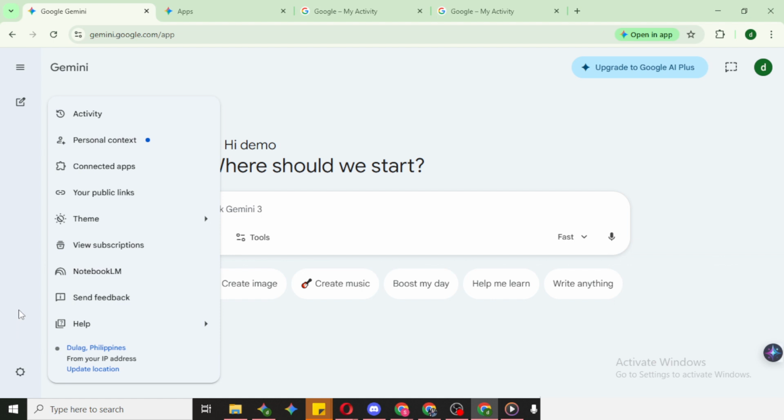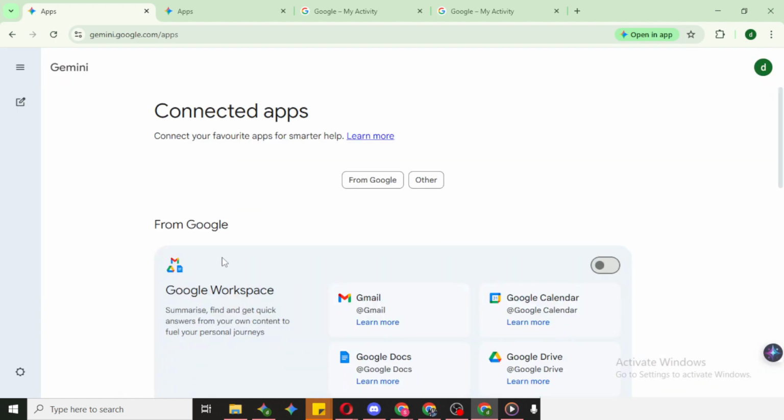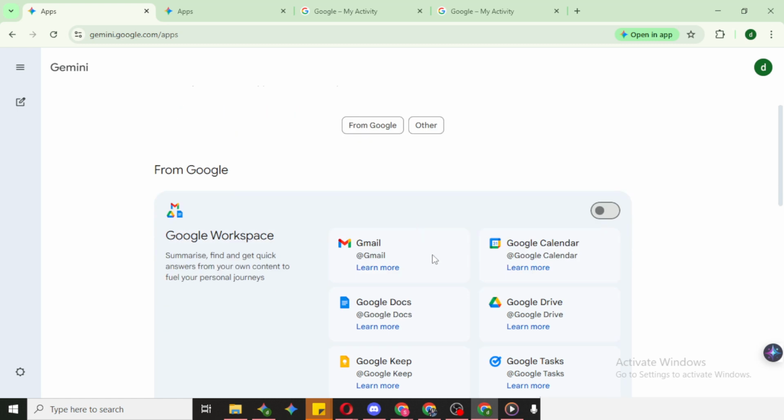In Settings, select Connected Apps. This page lists services that can work with Gemini. You may see items like Maps, Calendar, or other integrations. We're interested in the option that manages access to your Google Files.